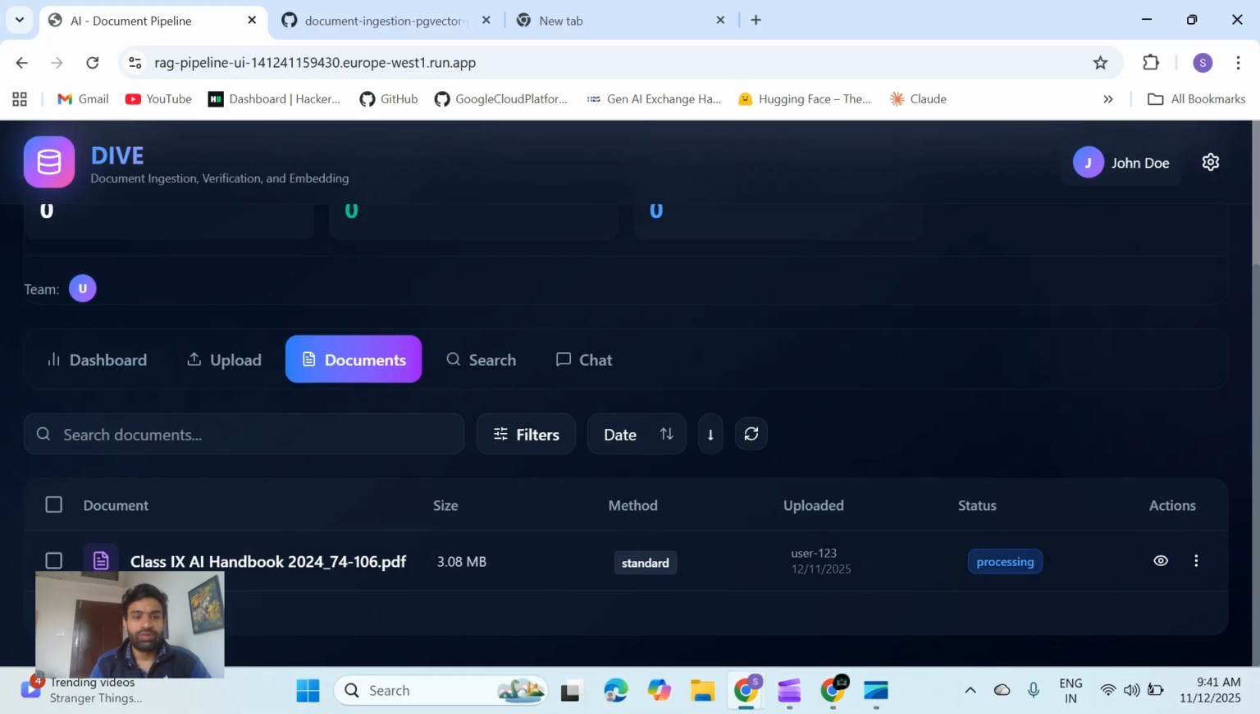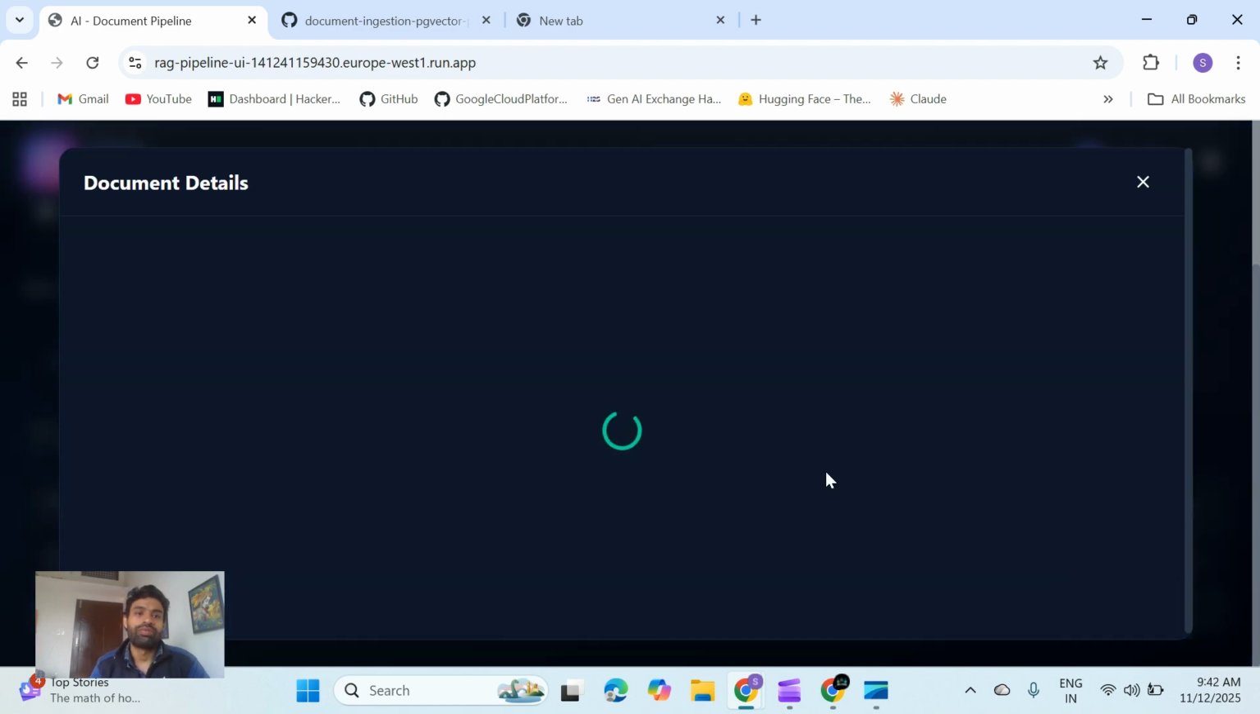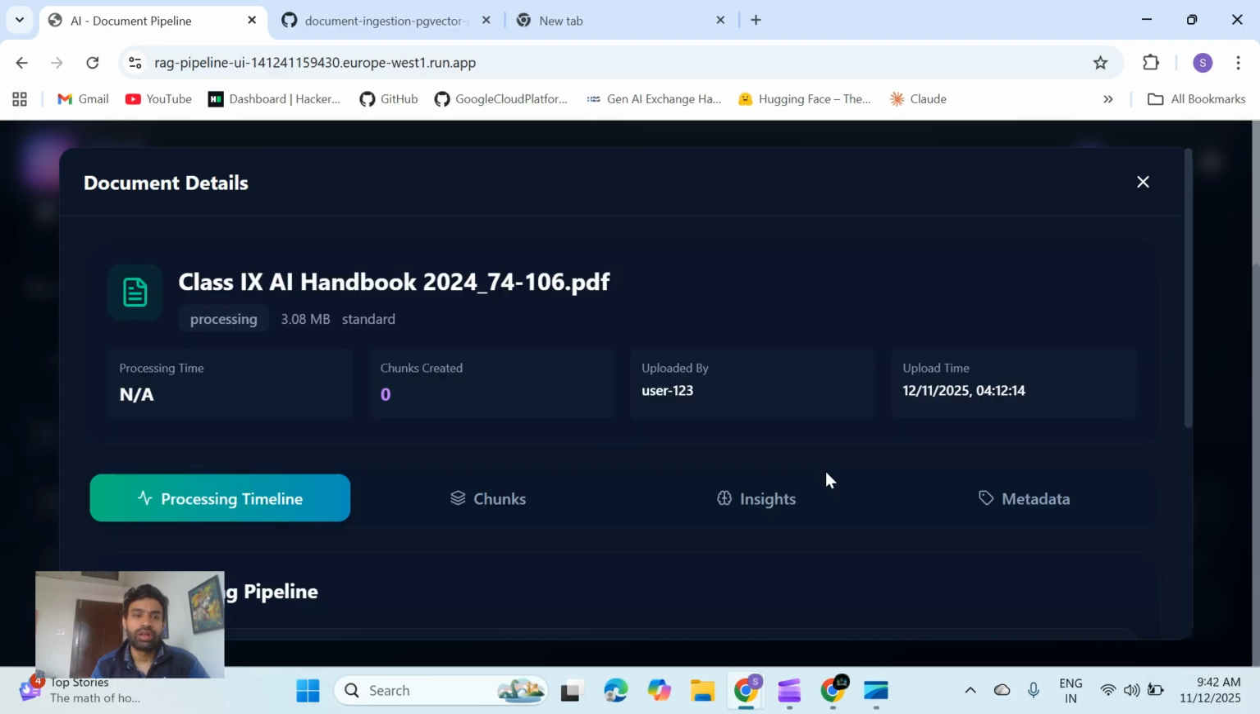Now if you want to see the document details, we can go to the documents tab, and you can see here this file has been listed and its status is processing. Now you can see all sorts of metadata about this file. We are recording size, which method we are currently using to extract this, who uploaded this file, and status. Now we have this very exciting column, actions. Here we have these i buttons. When we click on this, we will get very specific details about our document.